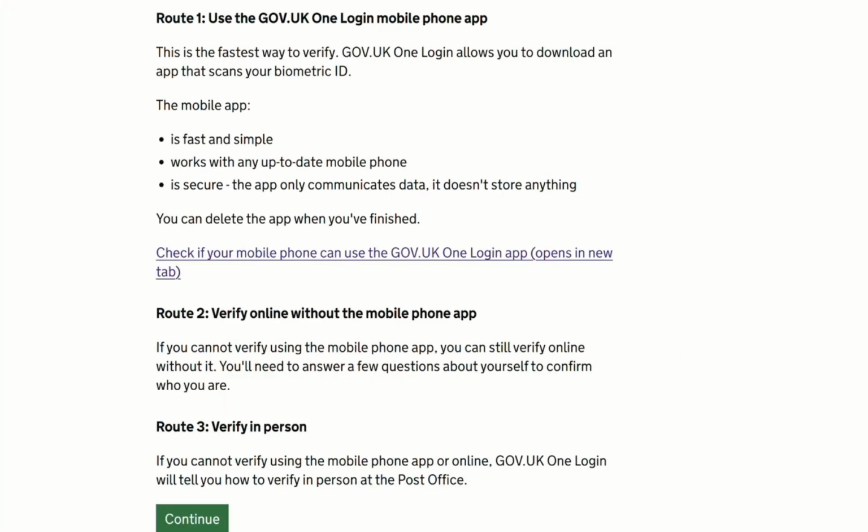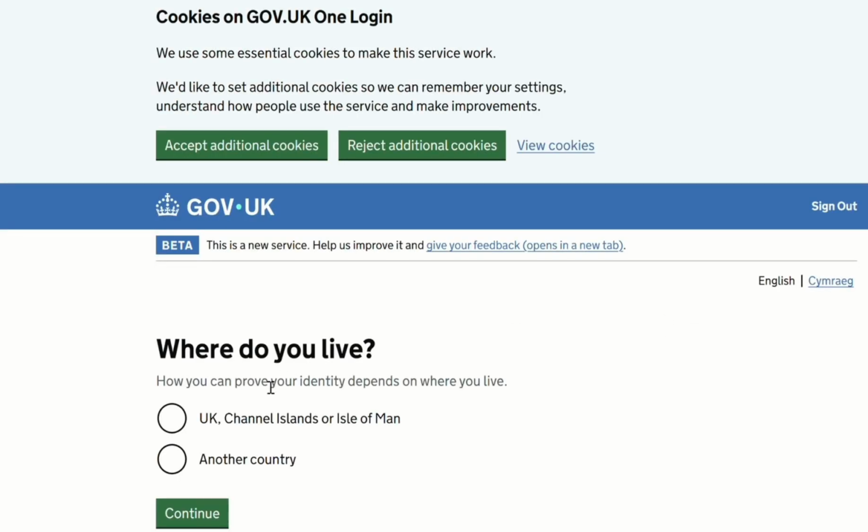On this page, it tells you that there are 3 routes to verify your identity. Use the gov.uk One login mobile phone app. That's the one we are using. The other one is to verify online without a mobile phone app. And the last one is in person. We are not interested in that. On this page, it asks, where do you live? You provide the right option.